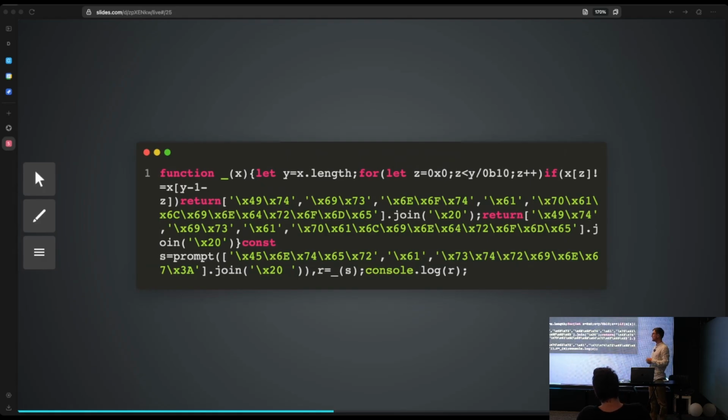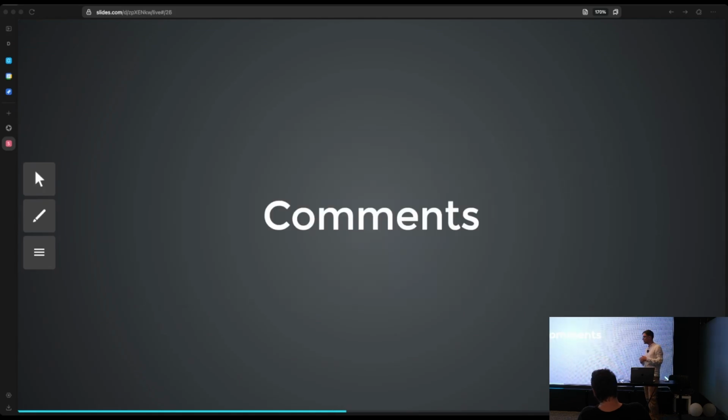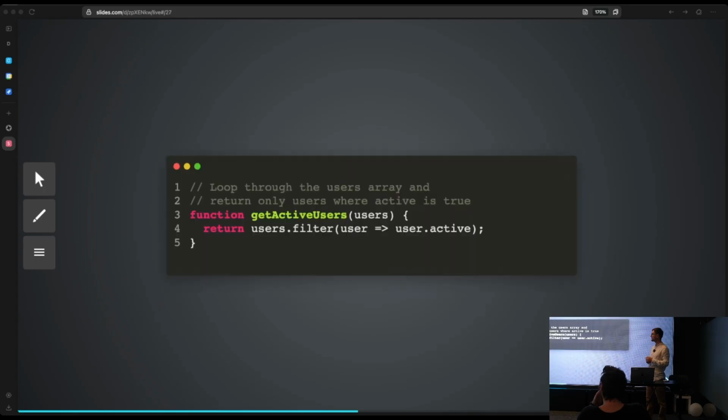And since we're discussing naming, let's move to comments. I don't think that everything needs to be commented. Usually, you don't need to add comments for all your code. This is a simple example. You get active users, and I have a comment like, look through the users array and return only users where active is true. Comment is there. It basically tells me what the code is doing. I'm not sure how useful it is.